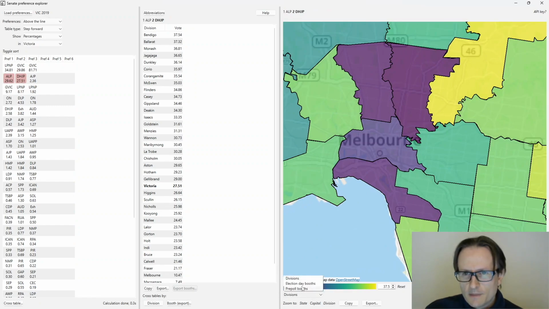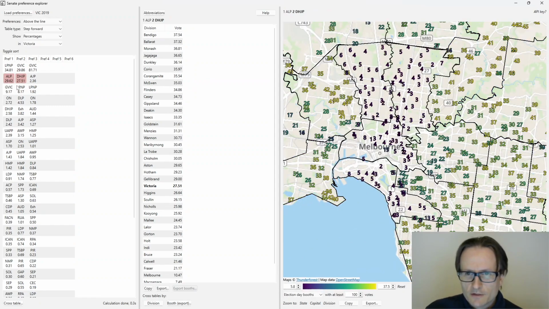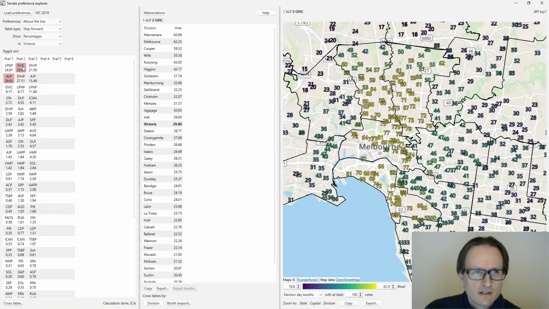Let's zoom into the booths, have a look at this discontinuity. So this is 1 Labor, 2 Darren Hinch. And at the discontinuity, we're looking at around 5% on the inner city Green side, 27, 20, 34, 38, somewhere around, there's some 40s here. So yeah, let's call it a 30 percentage point difference. If I click on the Greens, this is actually quite a nice gradient.